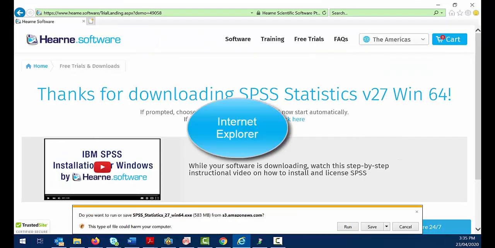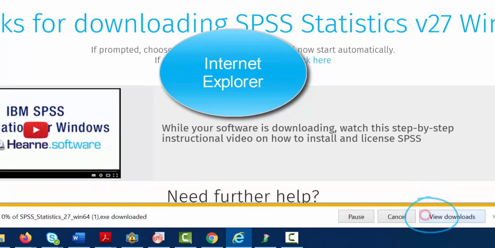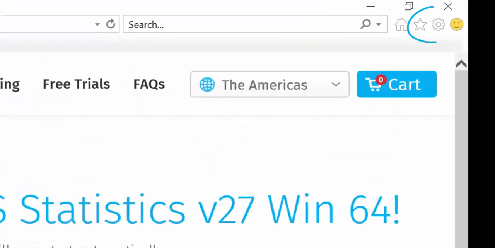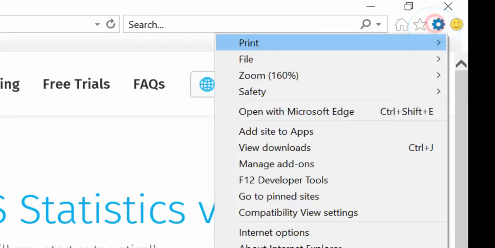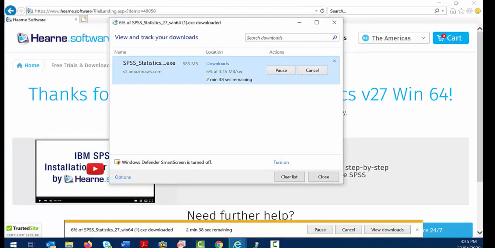If you're using Internet Explorer, you'll be asked if you want to run or save the installation file. Choose Save and the download will start. You can see the progress at the bottom of your screen. You can access the download at any time by clicking the cog icon in the top right and selecting View Downloads. The time it takes to download depends on the speed of your internet connection. Typically, it takes between 10 and 20 minutes, but it can be slower if you're on a wireless connection.